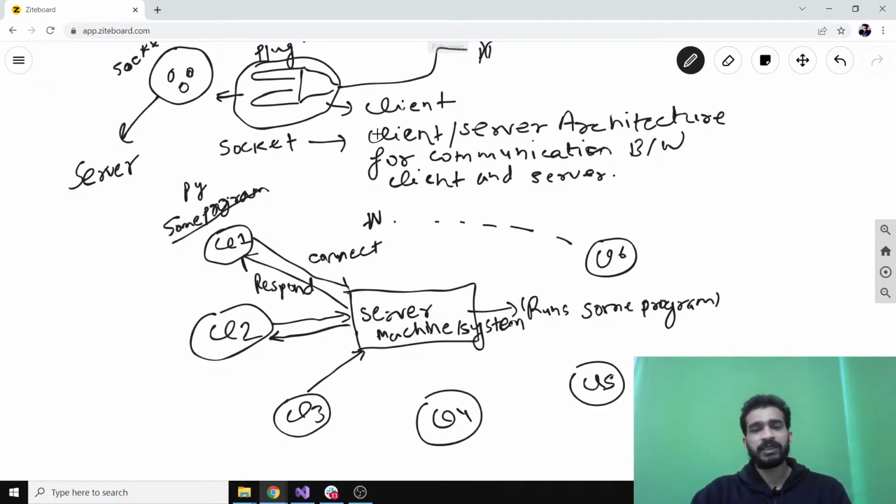An appliance can be your fan, a tube light or a CFL or whatever. It can be anything, a motor, anything, or your charger. So all those devices which have a plug interface, you can imagine them as clients. And the electrical socket where the plug is fixed, you can consider as the server.